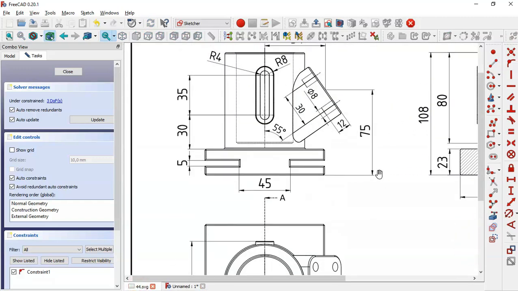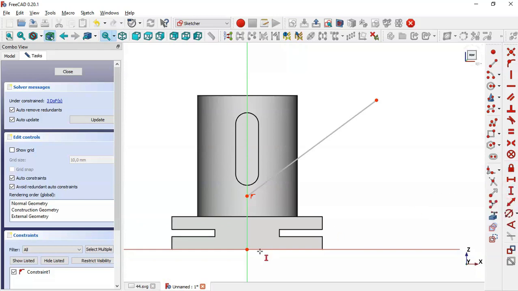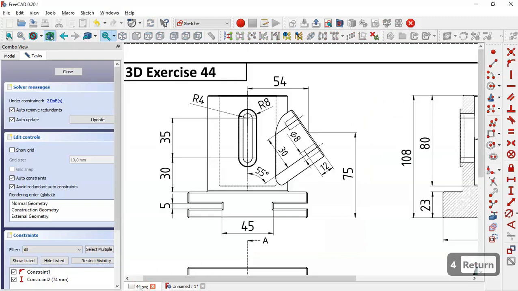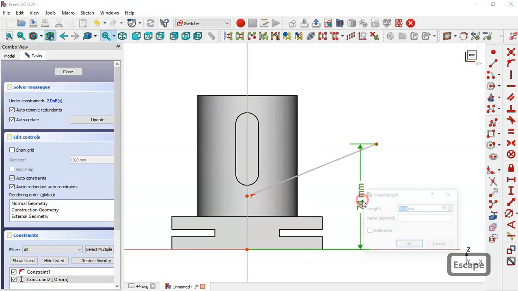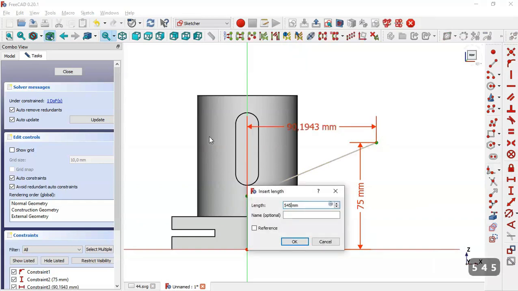Okay, and in this page we see these dimensions here. Okay, we have 75 between this line here to this end point, and we have 54. So here we select this vertical distance tool, select this origin point, and now this end point, and here we'll set 74. Is that okay? Here is 75, and now we select this horizontal distance tool, select this point and this point, and set 54.